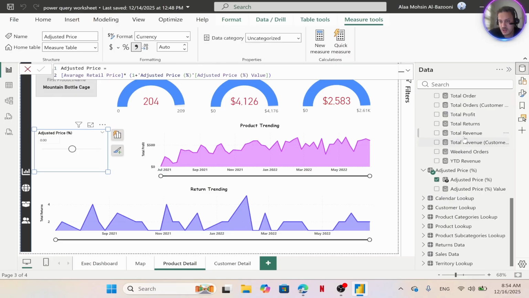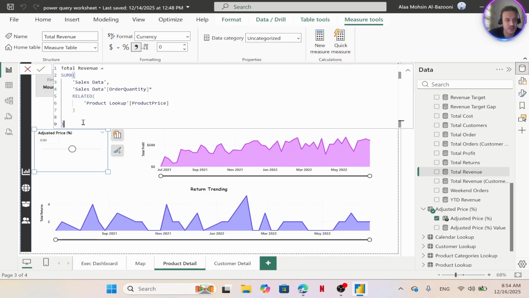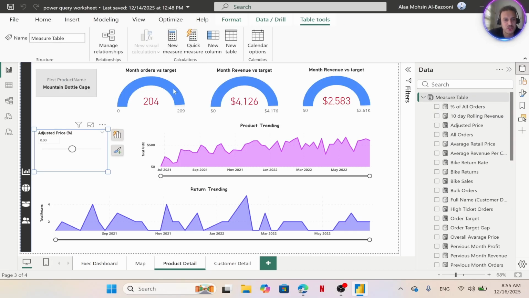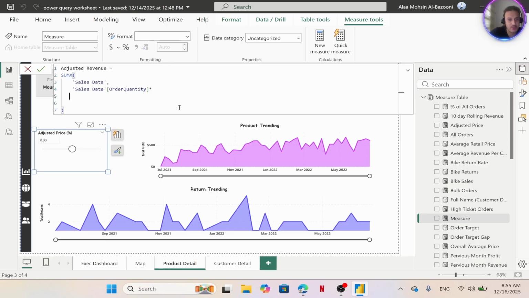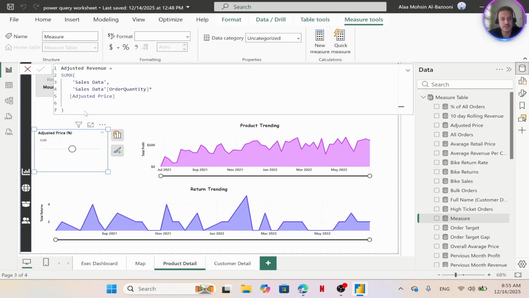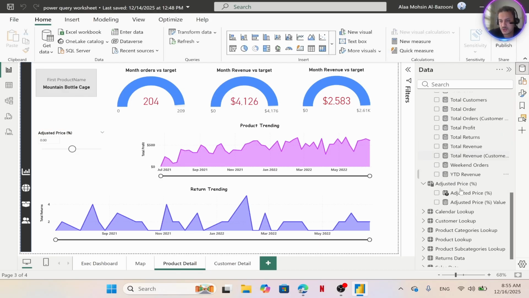We have the total profit, we have the total revenue. This is my second. I need to create a new measure for total revenue, a new measure. Okay, this will be adjusted revenue. It will be the same, sum x multiplied by the order quantity multiply by, from here, the adjusted price, the one we just created. Click enter. And the third, the final one, I need to create total profits.